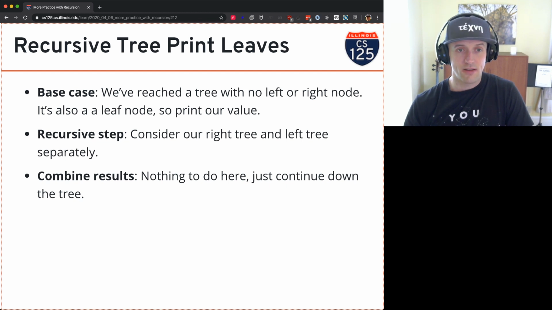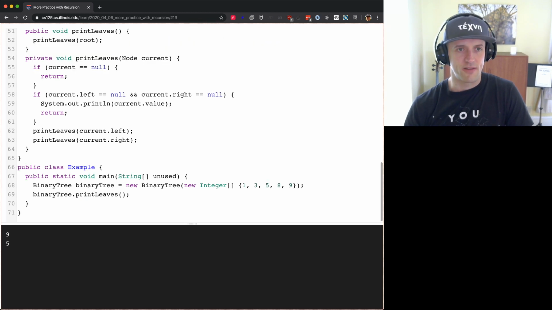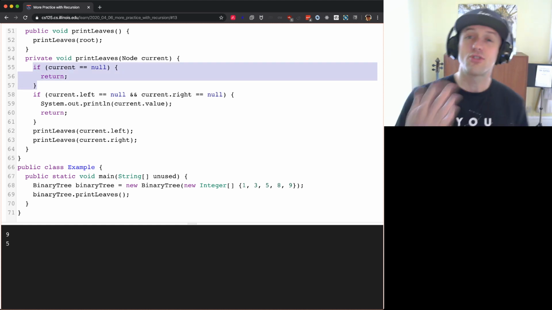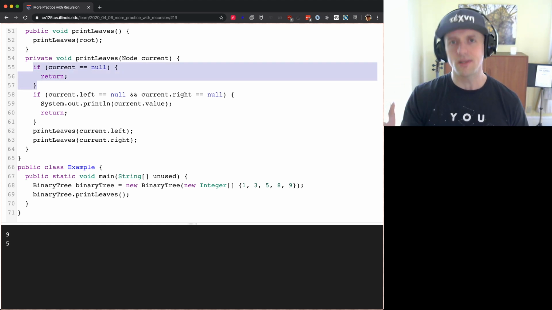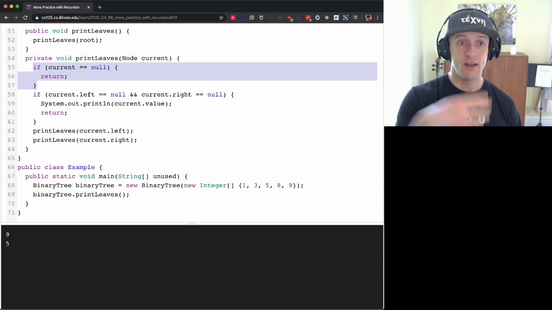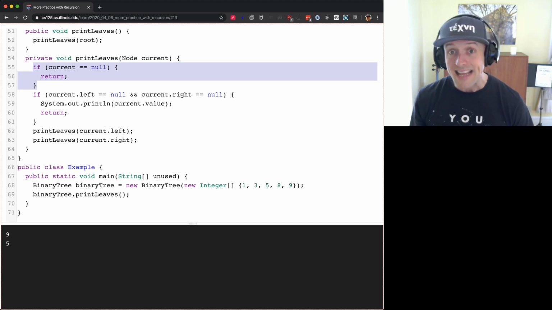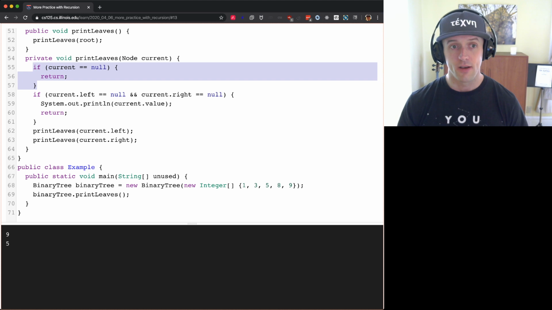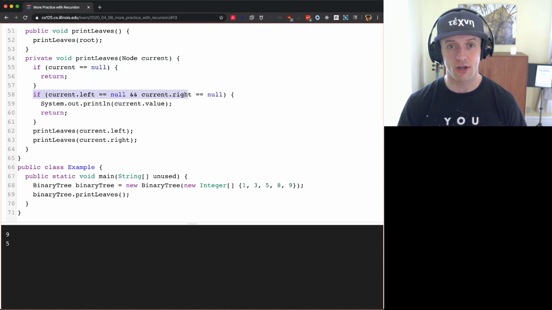So we actually have 2 base cases here. One base case is I've reached an empty tree. In an empty tree, there are no leaf nodes to print, and so I'm done. And this could happen right away. If the root node is null, then I'll reach an empty tree immediately, and I want to stop. Otherwise, I check to see if the current node is a leaf node.